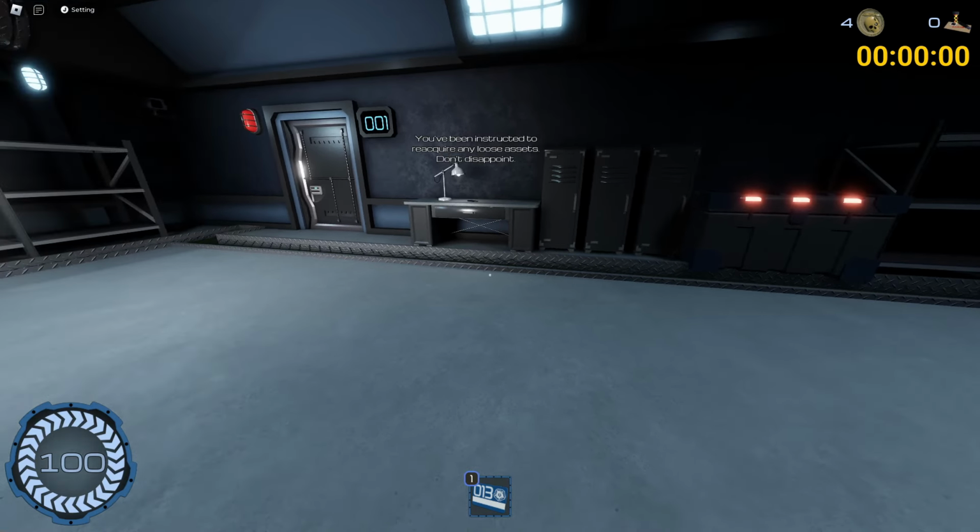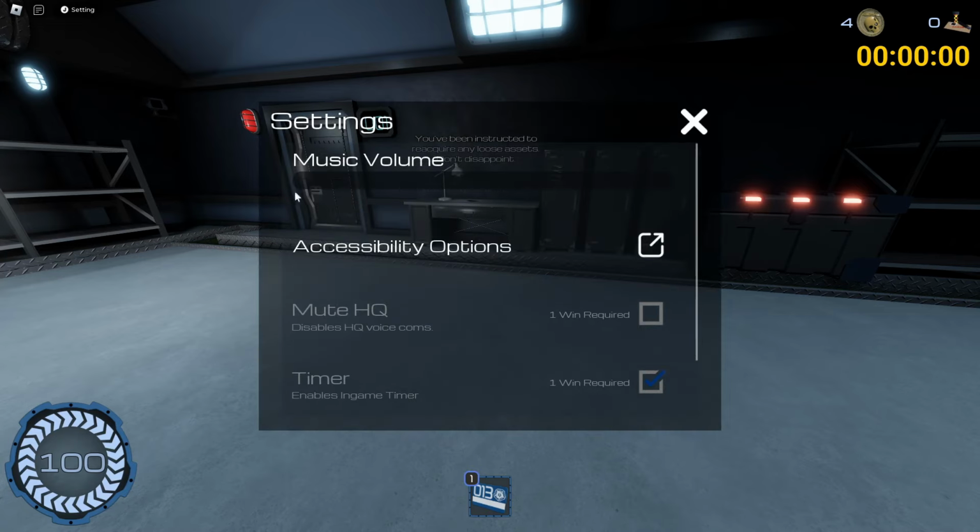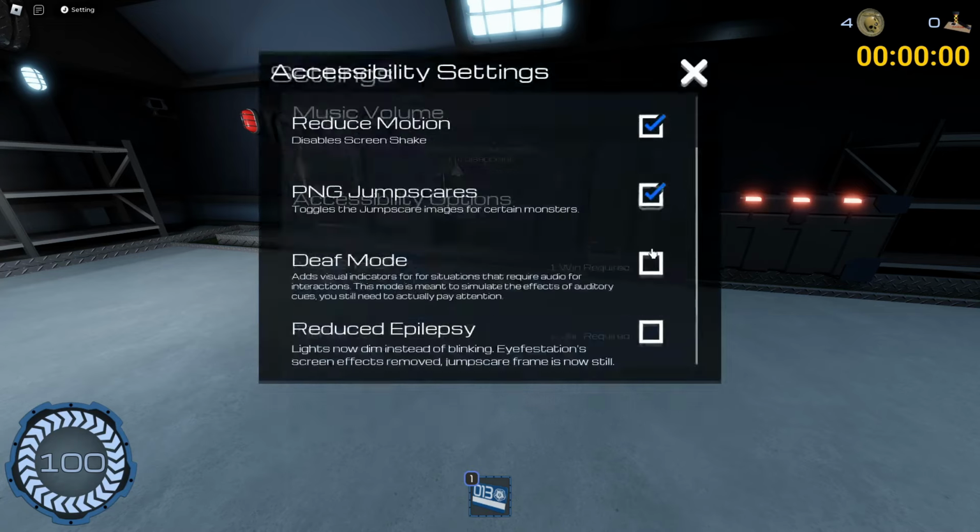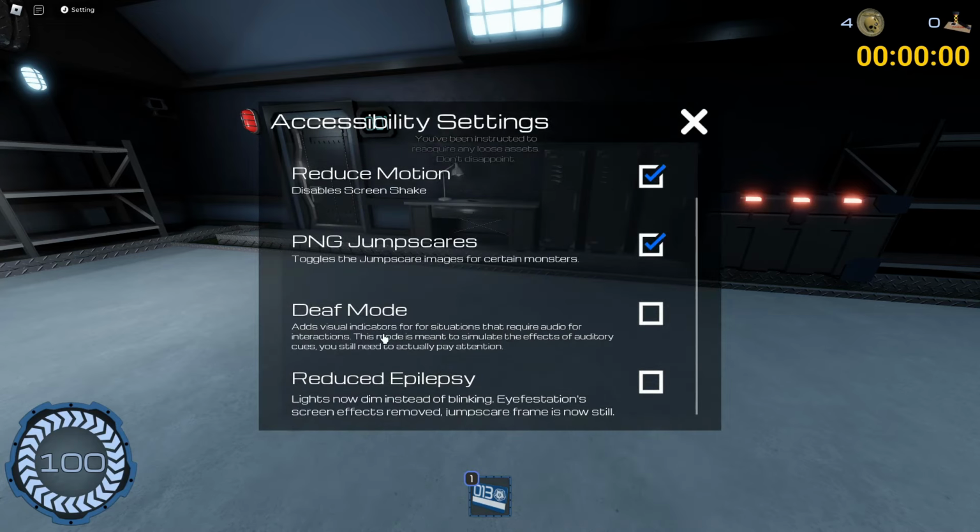The first thing you'll want to do, guys, is click J on your keyboard. This will bring up the settings menu, and you'll want to go to accessibility options and turn on Deaf Mode. Now, what Deaf Mode basically does is it shows you some audio cues or some things on your screen that'll let you know what's coming, but honestly, this mode by itself is not very helpful because as soon as the entities start moving towards you, it's already too late, especially in a lockerless run.